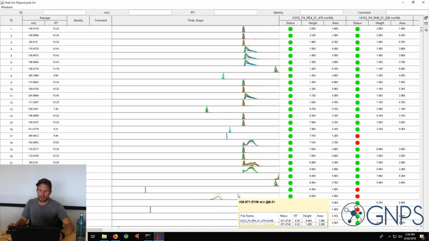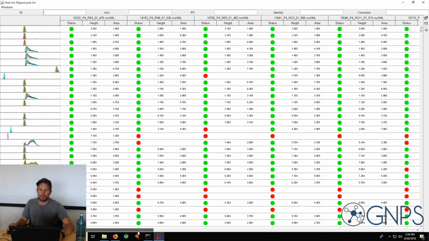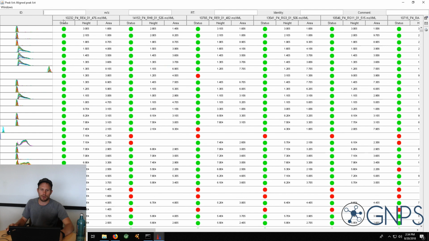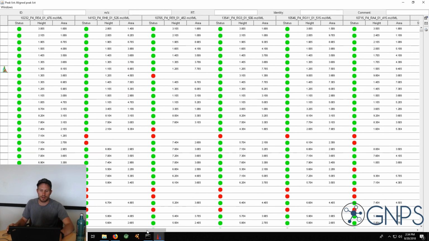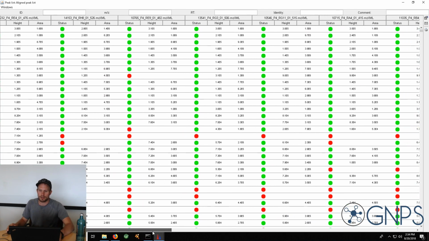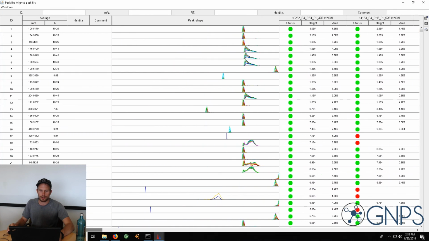And when you open this, you can now see that you get multiple XICs per row, and then you can scroll to the right and you see that for each sample you either get a green dot or a red dot. The red dot means that nothing was detected, and the green one means that this feature was present in the sample.